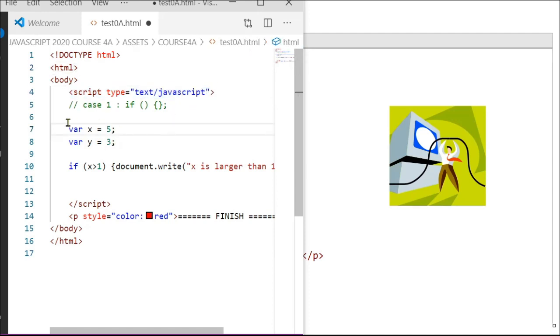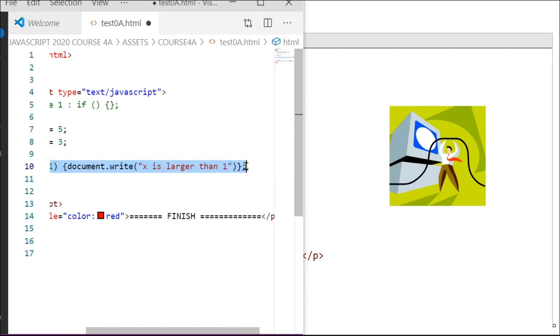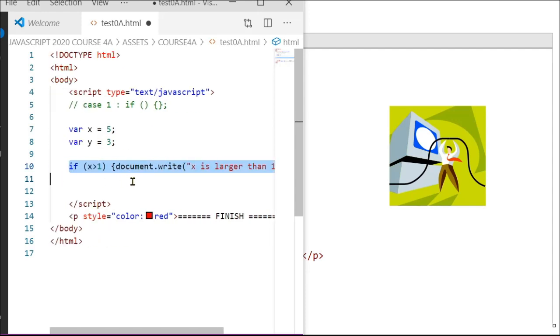In this code we've got our script tags saying JavaScript code. We declare two variables, variable x equals 5, variable y equals 3, and then we use an if statement. We say if x is larger than 1, do this, which is document.write x is larger than 1. Okay, and that's all we do in our script. And we've got a closing script tag here.